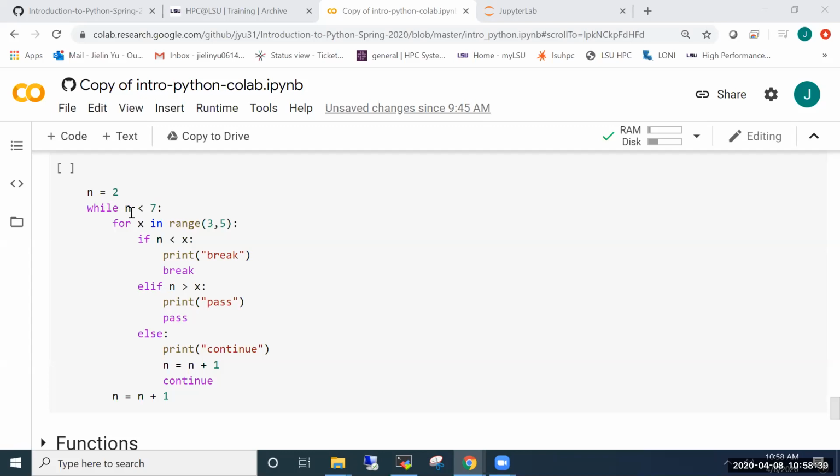Then we go back to the while loop, 6 is still smaller than 7. Then we go into it and do it again. So x starts at 3 and n is 6. 6 is larger than 3, right? We print pass. Pass is what? Pass is do nothing. Pass does nothing, and then the if statement is ended, then we go back to the for.